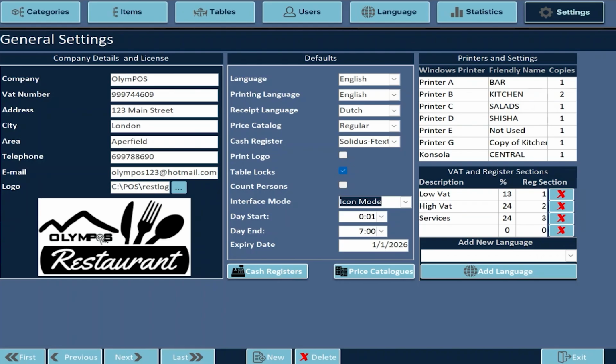Next, let's look at printers and printer settings. Here, you can configure the default printer by assigning it a friendly name, setting how many copies should be printed, and selecting the Windows printer to use.